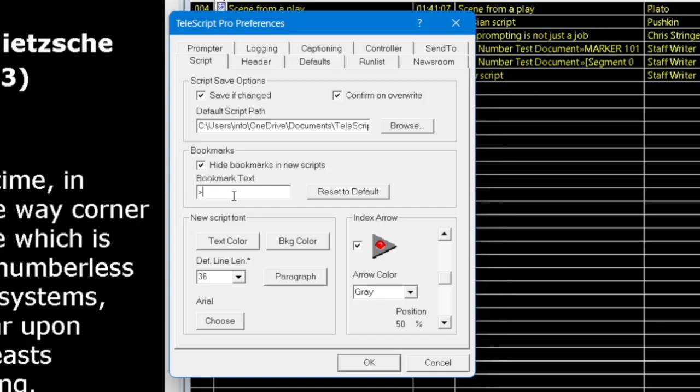So it's just easy to make this the double chevron, so you don't have to worry about it. If you change it to an asterisk, you're likely to get scripts that have asterisks in them. So every time you hit your bookmark button, it's going to look for the asterisk, and not only will it find the bookmarks that you inserted, but it'll also find the asterisks that are inside the script already. So you want to try to keep this bookmark text to something that is uncommon in the script that you're working in.